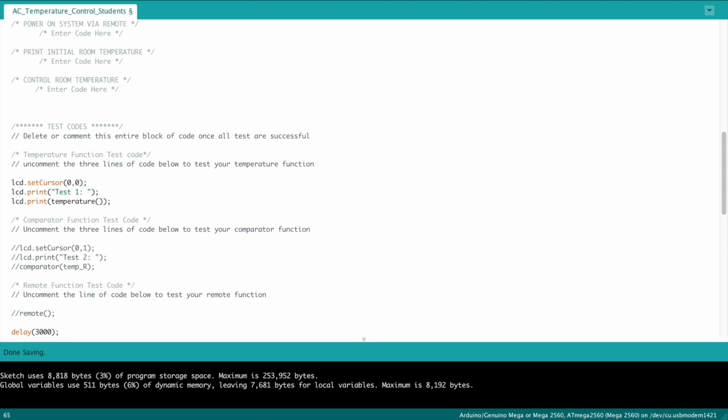You run your code. Make sure that your hardware is actually connected to the computer, because you're going to download the code onto the Arduino. Once it's downloaded properly, what you should see displaying on the LCD is test 1 and the current temperature.